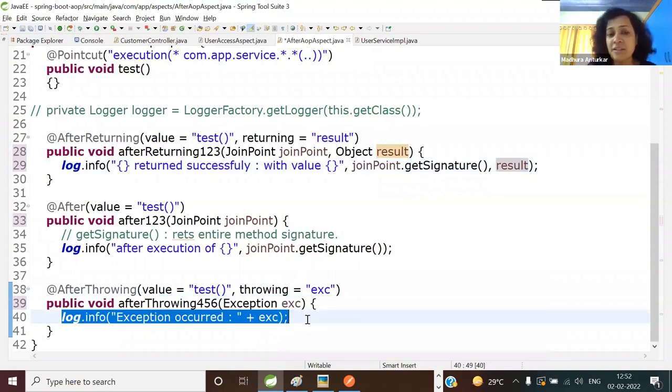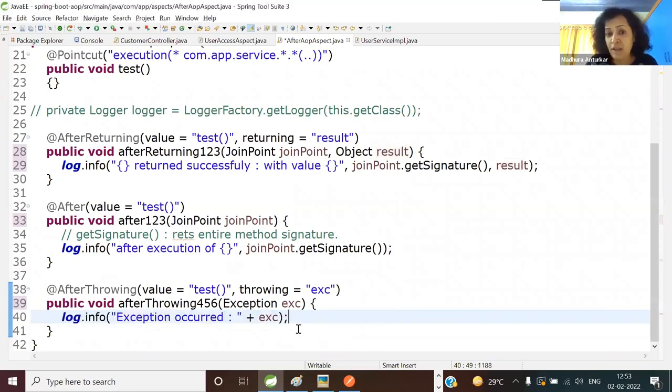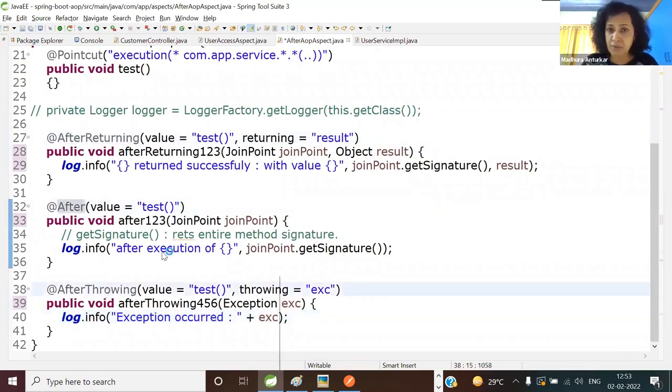When will this advice be activated or used? In case of failures detected after the service layer method. So if the service layer method results in an exception, this will be 100% called. Every time after failure, absolutely. And I get to log immediately the exception generated. Understood all of it: after returning, after, and after throwing.